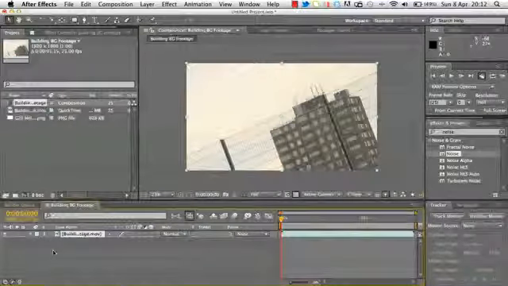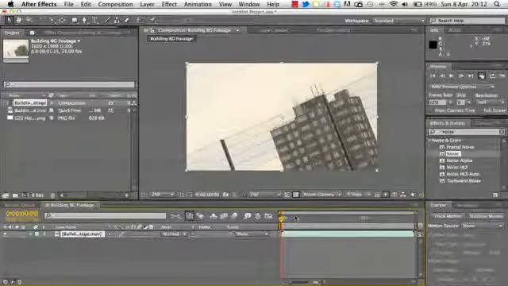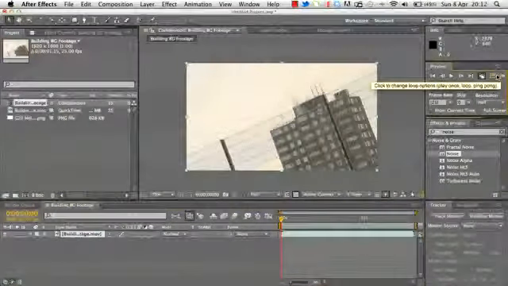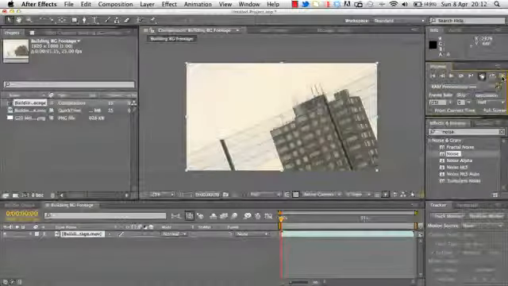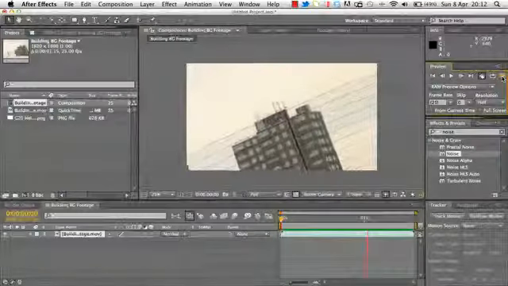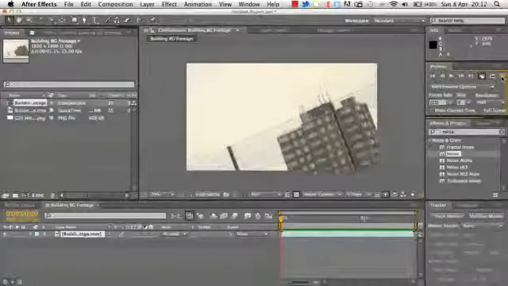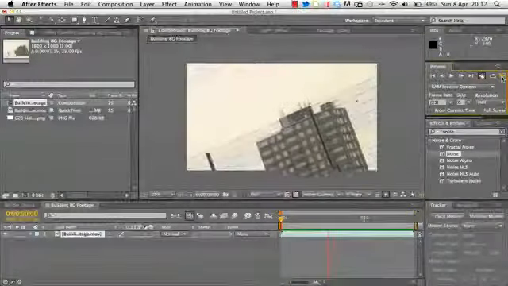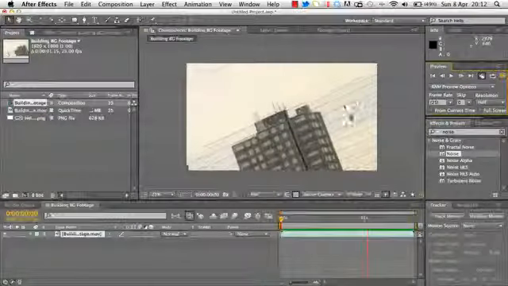So now we've got our composition created, and we're just going to play through the footage here, and we can have a look at how it looks. Okay, there we go. So that's our footage that we're going to be using. So we've got the camera shaking about, we've got the building in the background, we've got this fence in the foreground as well.